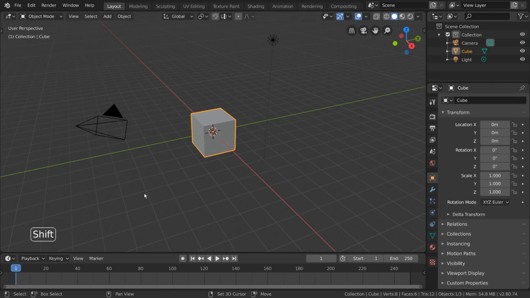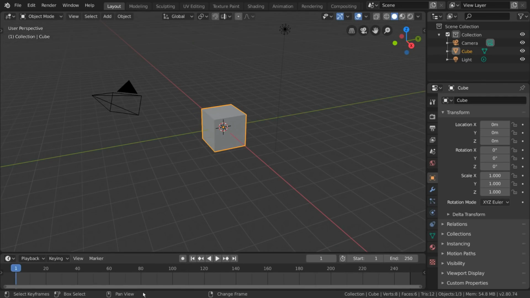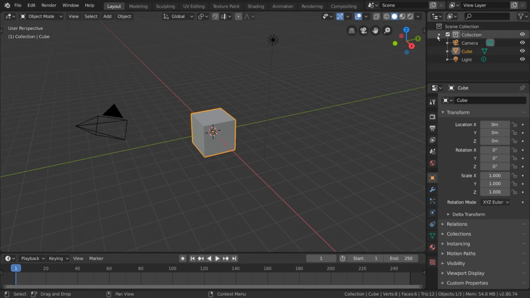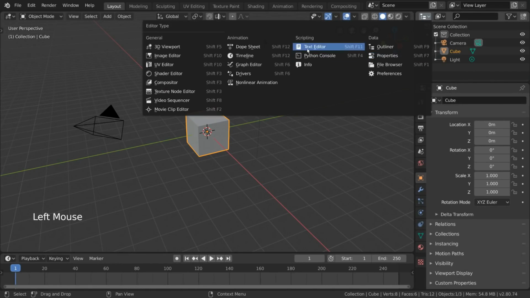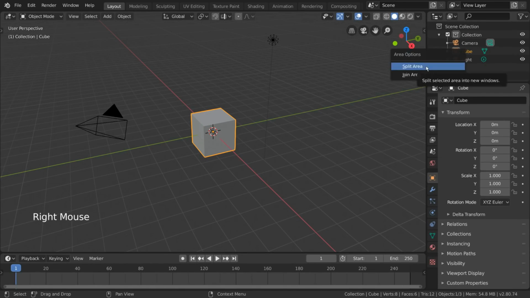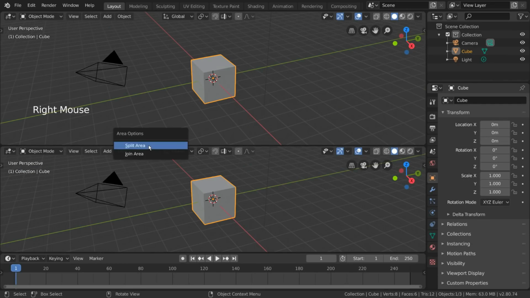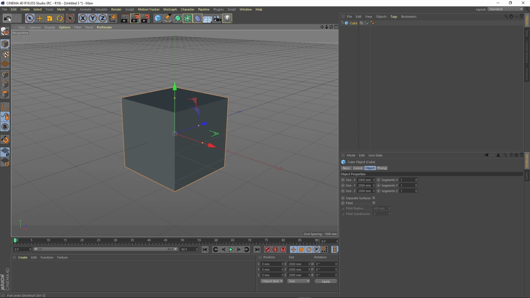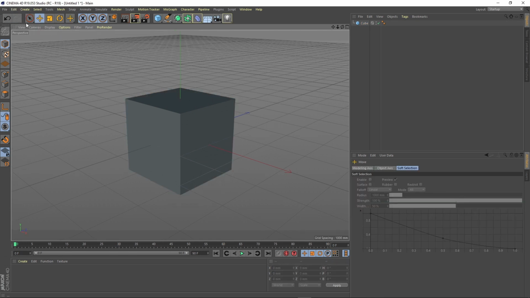The user interface. After the 2.8 release for Blender, the user interface became much more user-friendly and attractive, which caused many people to start learning Blender or go back to learning how to use it. On the other hand, Cinema 4D had a really clean and user-friendly interface from the beginning.